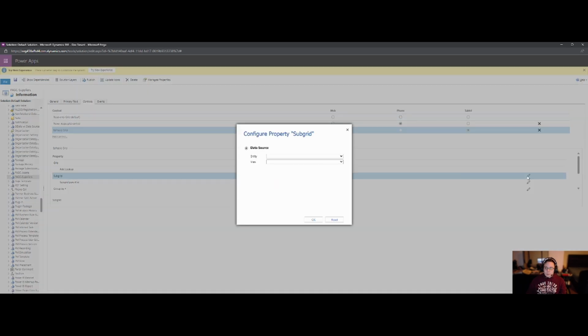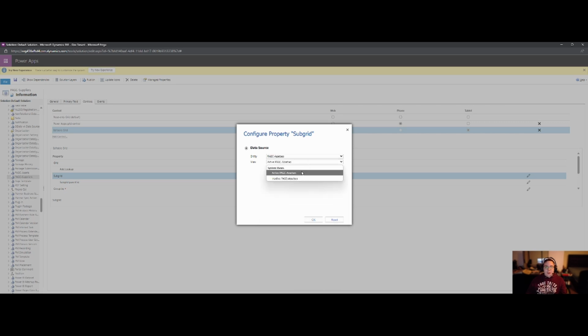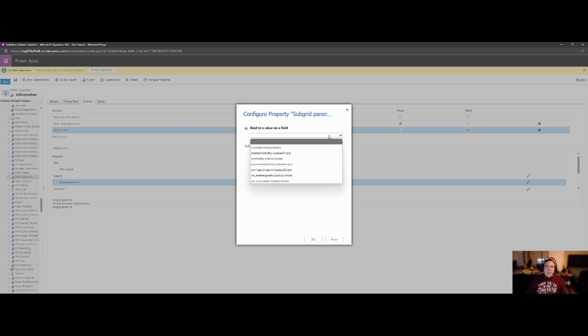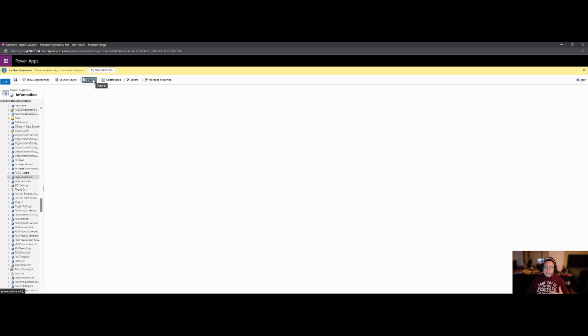So there's our subgrid. Entity should be, again, this is obviously all customizing it from inside that joyous classic editor. Asset supplier, there we go. Again, save and publish.